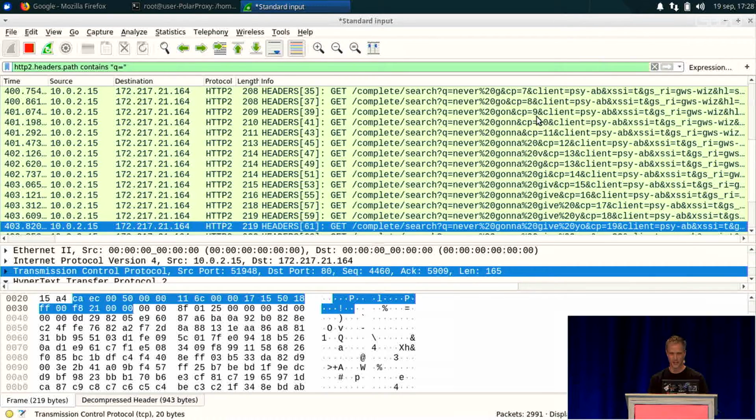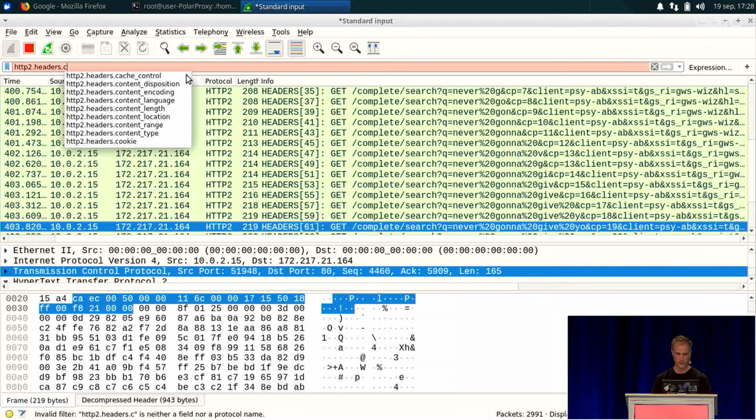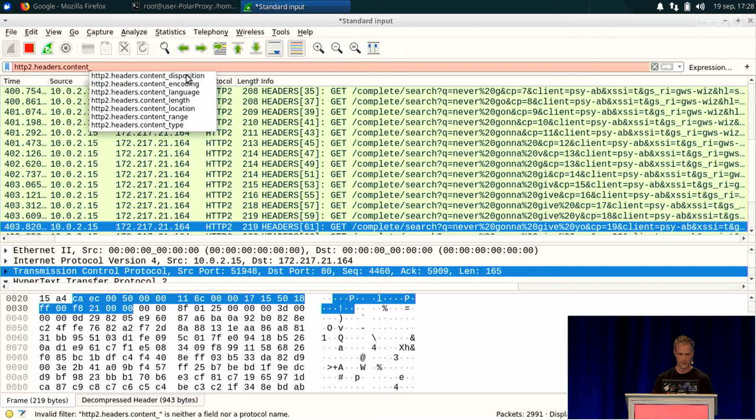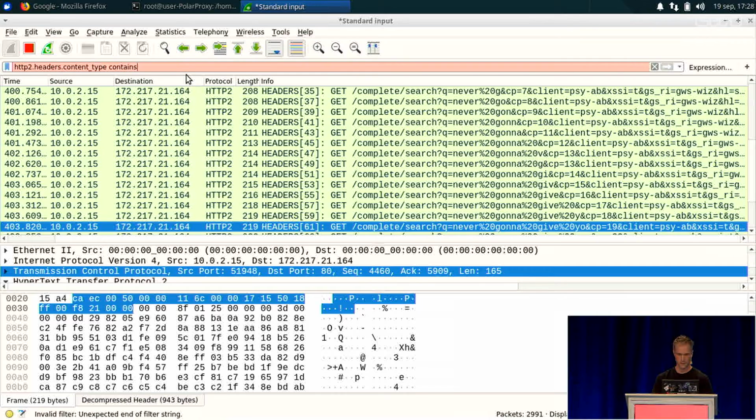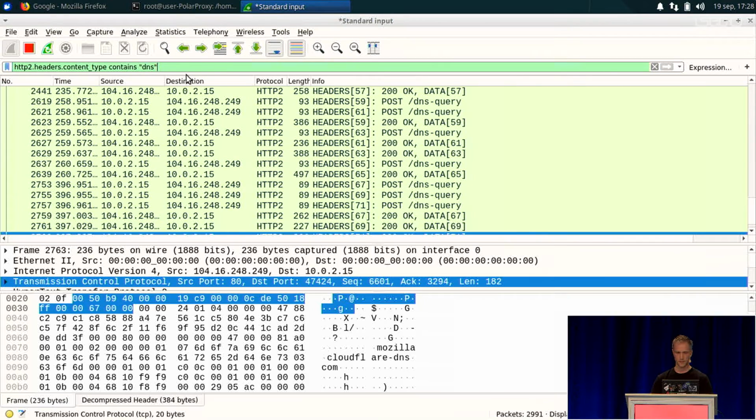And another thing I want to show you while I'm up here, http2.headers.content_type contains DNS. So what is this? Any ideas? DNS over HTTPS, also known as DoH.